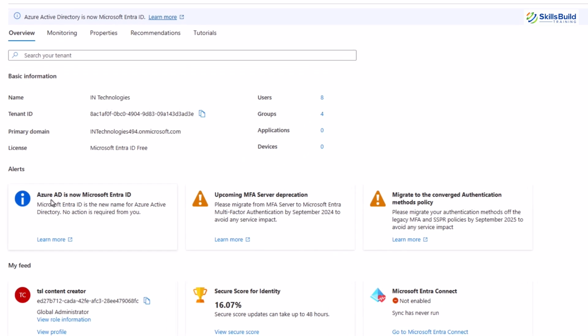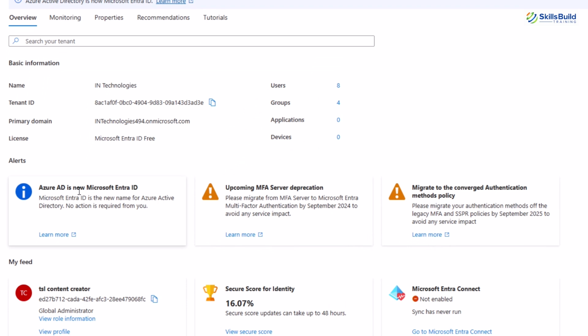Below, you can see 3 alerts. One is the upcoming Azure AD rename. This alert notifies you that Azure Active Directory is being renamed to Microsoft Entra. There is no action required from you regarding this change. Second is the upcoming MFA server deprecation. This is a critical alert. You are advised to migrate from MFA Server to Azure AD Multi-Factor Authentication before September 2024 to prevent any service disruptions. The third is to migrate to the Converged Authentication Methods policy.